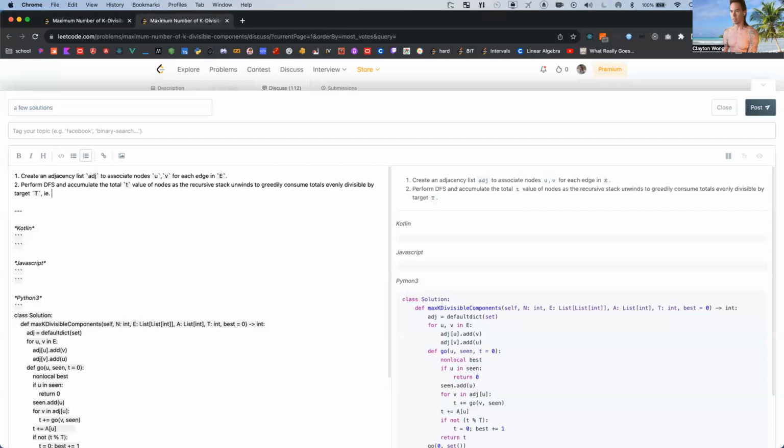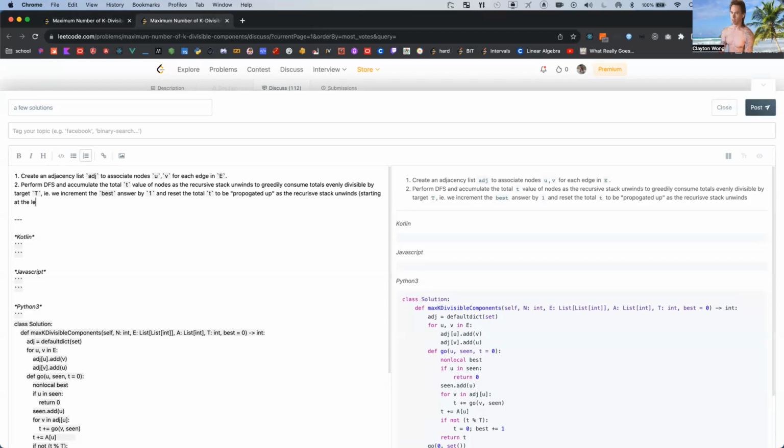That is, we increment the best answer by 1 and reset the total T to be propagated. Propagate it up, right? Propagate it up as the recursive stack unwinds. Starting at the leaf nodes.